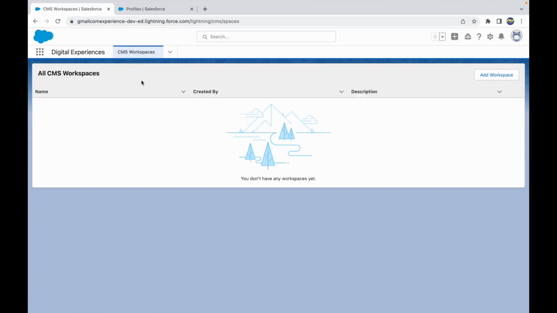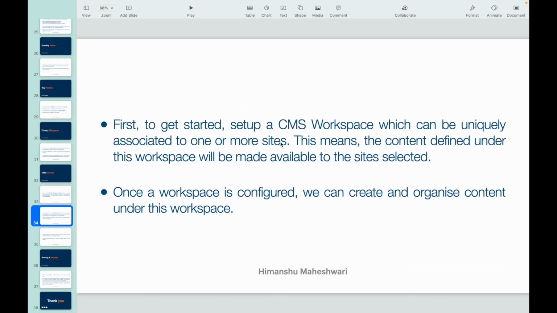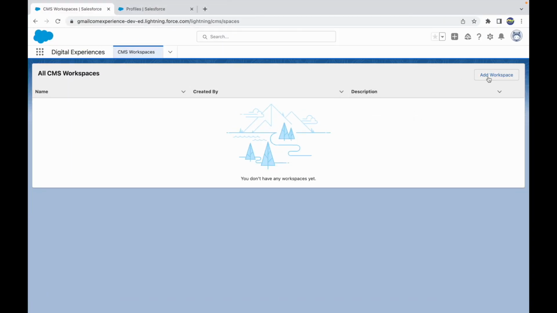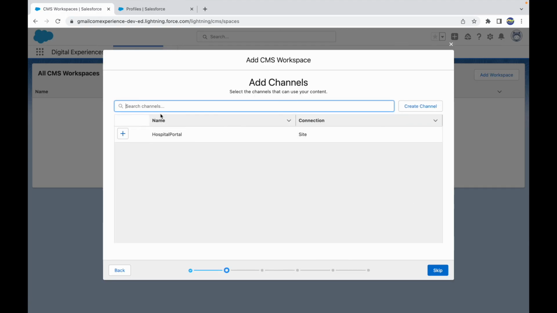This right here, right? So what have we been told? We have been told that the CMS workspace can be created and it can be associated to one or more sites, right? So let's go ahead and create a new workspace, and I'll call it mandatory documents workspace for patients. Cool. I can just give this name. I'll say next. And now here, see, it's asking me which site do you want to add it to. So I can enable the hospital portal site. And if you notice, this is a multi-select, right? If you have more sites here, you can select it.